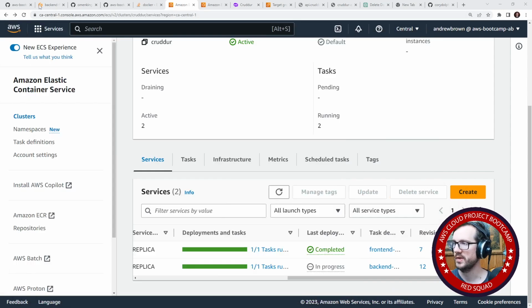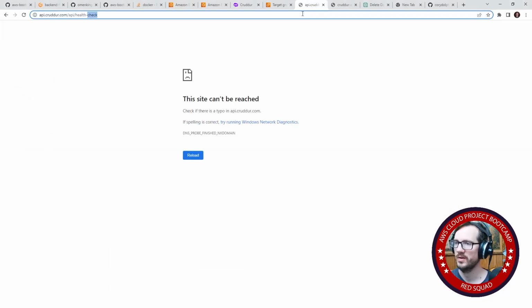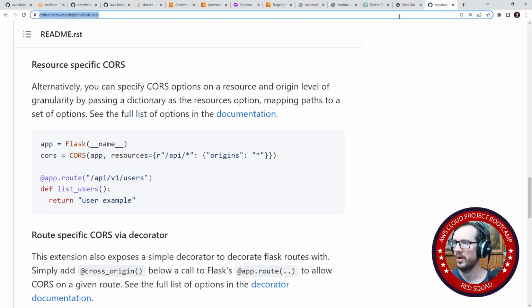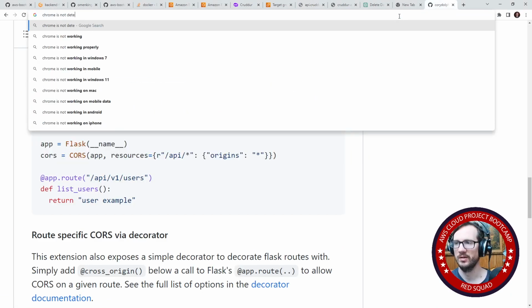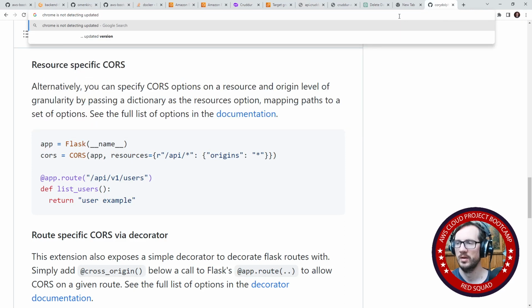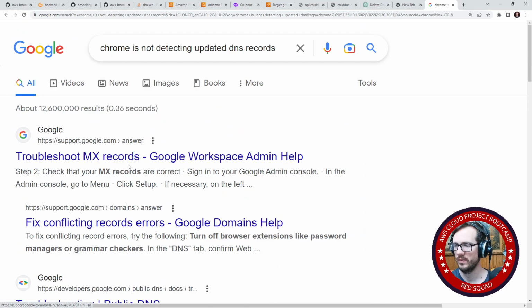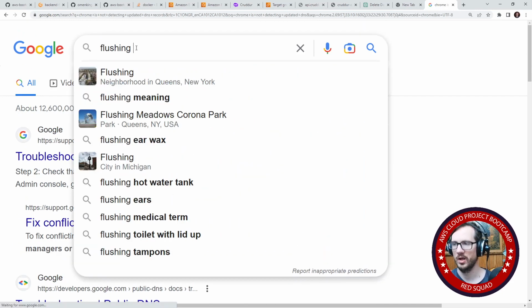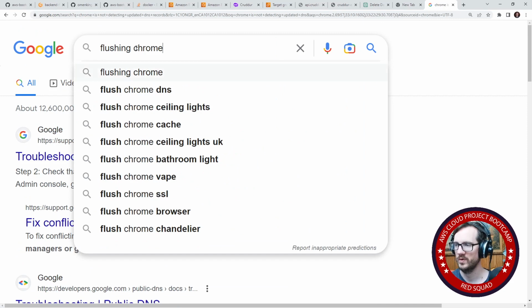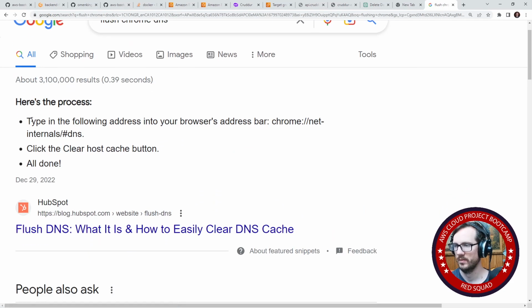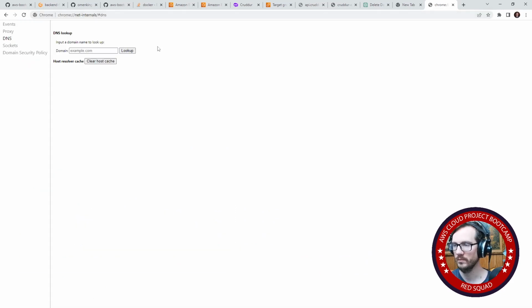We can see if it's actually working in Chrome yet. Still not working in Chrome. So Chrome is not detecting updated DNS records. I don't know what you call this. Flushing Chrome DNS. Is that a thing? You can do that? Oh, look at that. I didn't know that was a thing. Okay, does that help?